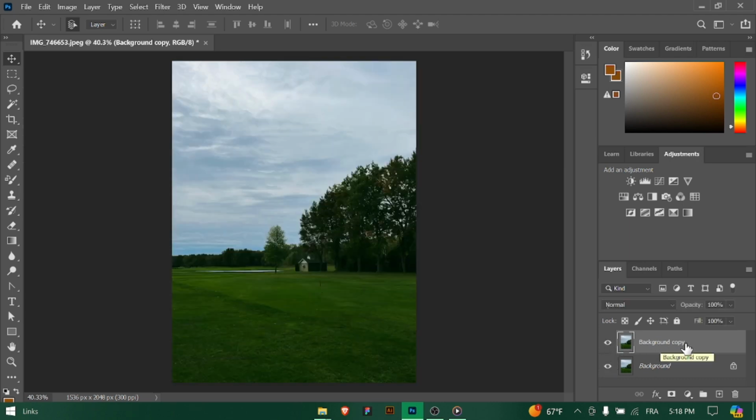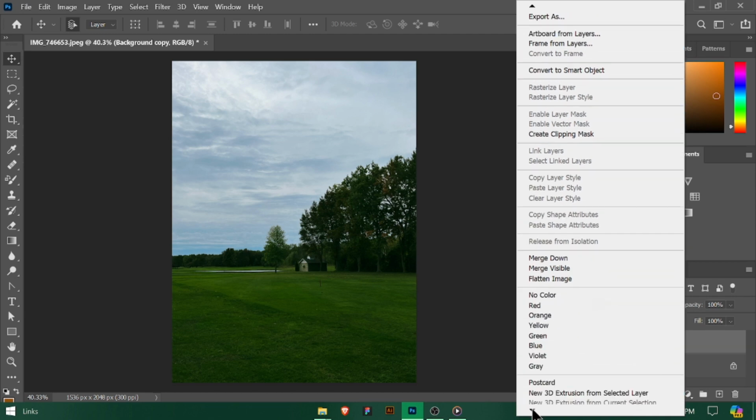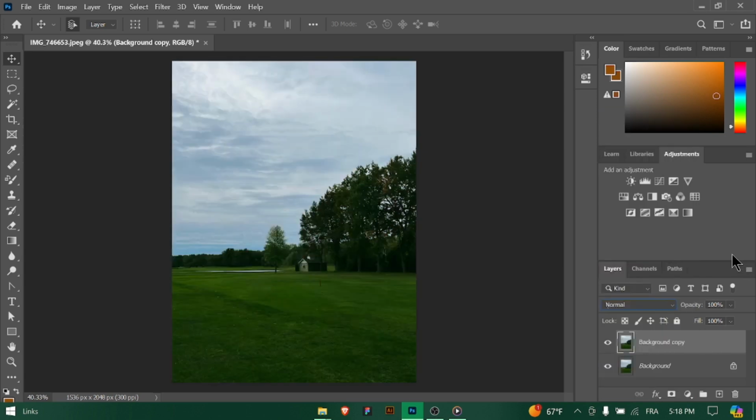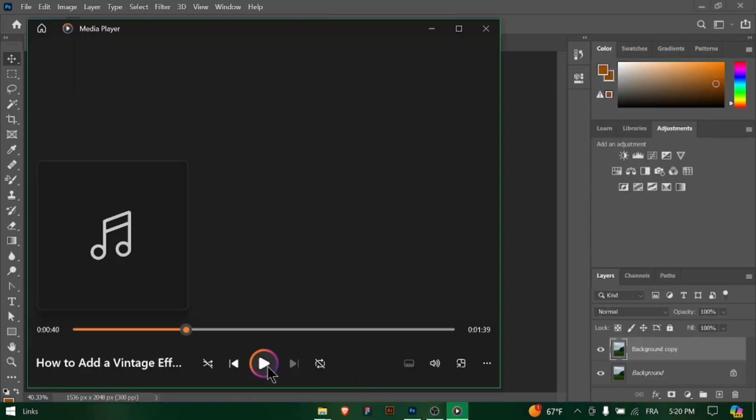Start by opening the image to which you want to apply the vintage effect in Photoshop. Go to File, then Open and select the image file from your computer. Right-click on the background layer in the Layers panel and select Duplicate Layer. This will create a duplicate layer that will apply the vintage effect to, keeping the original image intact.